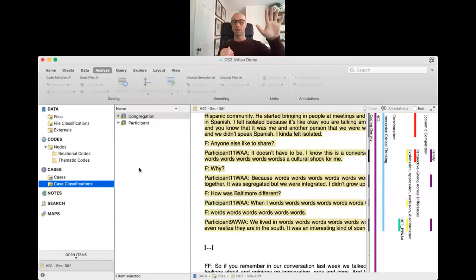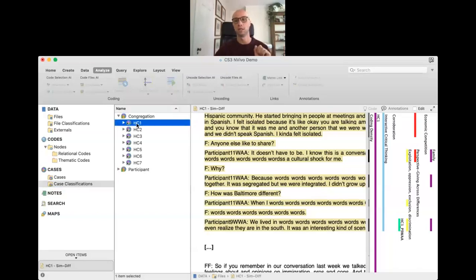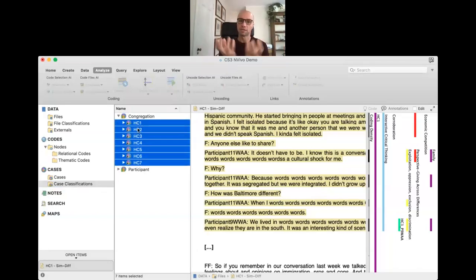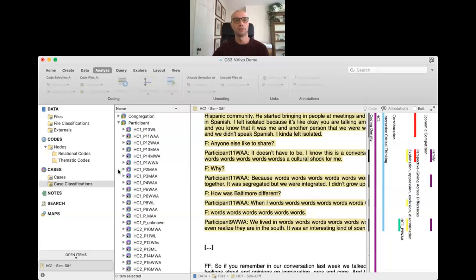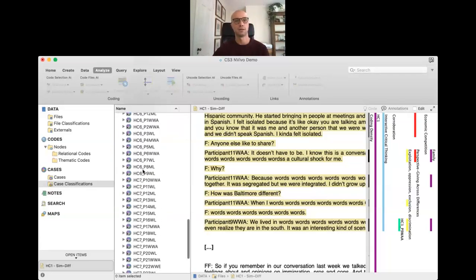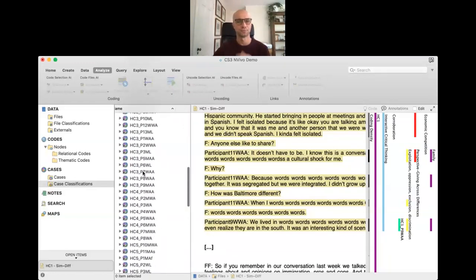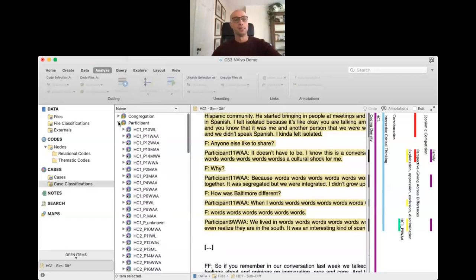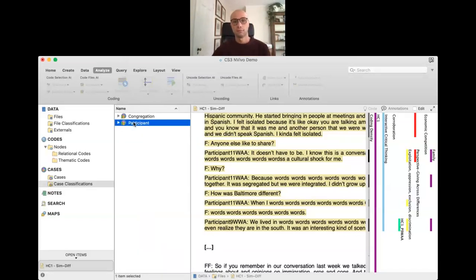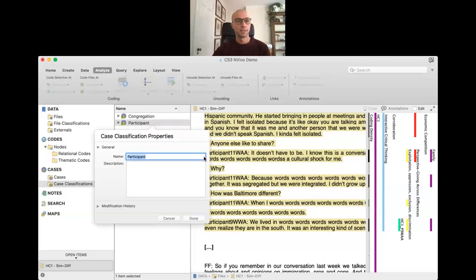Since here I have two types of cases, one is the actual dialogue, the actual focus group, and the other is participants within the focus group, I can classify the congregations. So here I have 7 dialogues, and each dialogue happened sometimes within one congregation, sometimes bringing 2 congregations together. And then I also can classify participants. So I have here all the participant cases. I think I have almost 80 or around 80 participants in total.